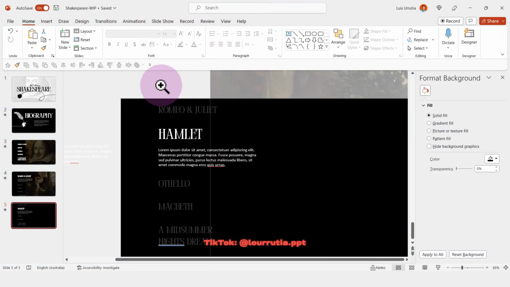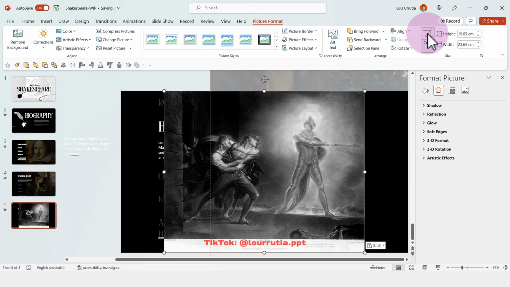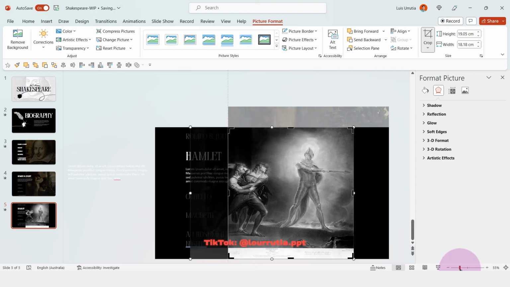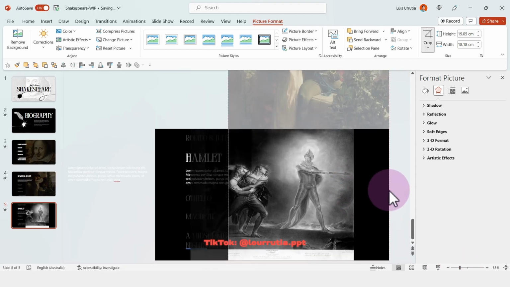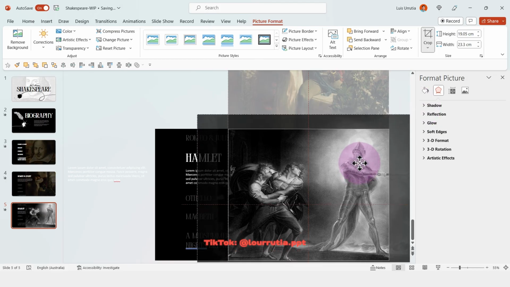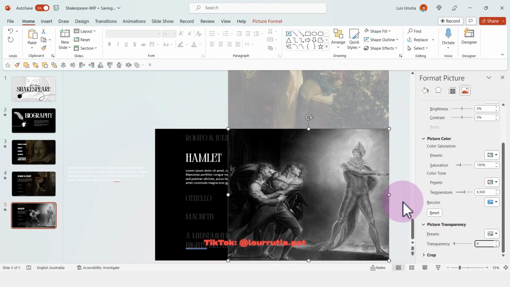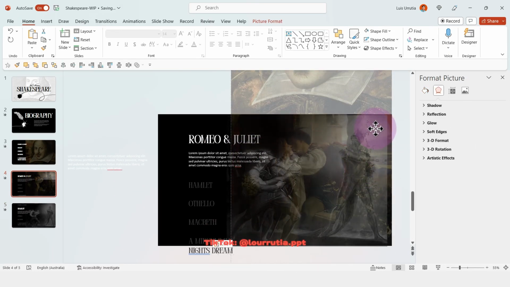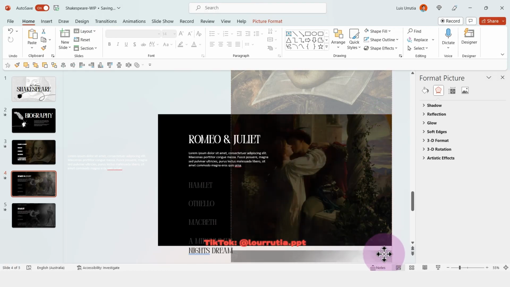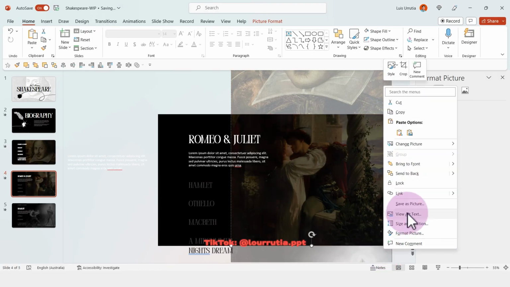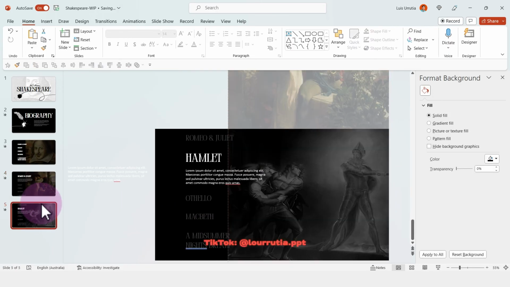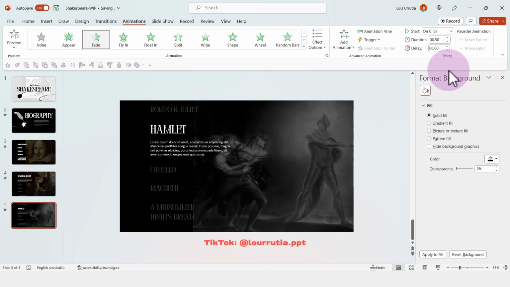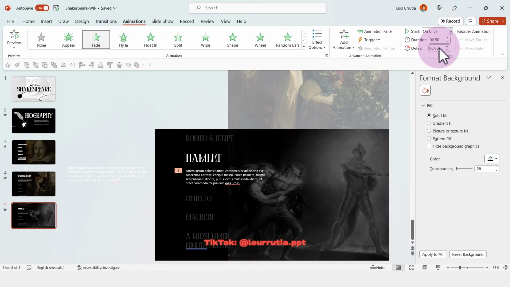Again, copy paste your image and you can reposition it with the crop option here from picture format. Make sure that the handle snaps with the guide that you just created. Change the transparency, and once you're happy with the placement, you just have to copy the image and paste it on the previous slide, but now it's gonna be coming from the bottom, so you just have to drag it down and right click, send to back. And finally, I'm just gonna select the text box here. I'm gonna go to animations, click on fade, and then start with previous.